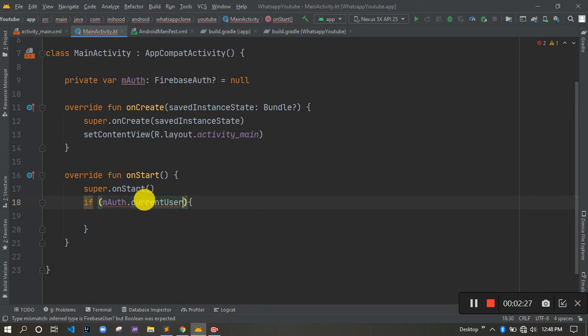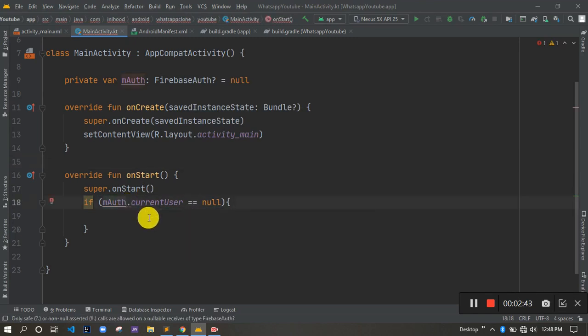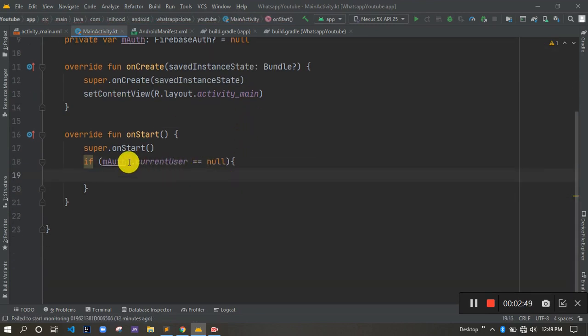We want to check if the current user is null, so I'm going to use the comparison: if currentUser equals null. This is giving us an error because it wants us to assert it with a safe call. To fix that, I'm going to come after mAuth and add a question mark. So if the current user is equal to null, we want to navigate to another activity. We have not created that activity yet, but I'm just going to type out the code here.